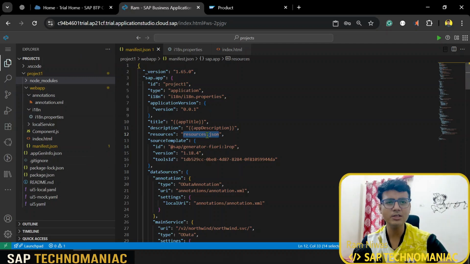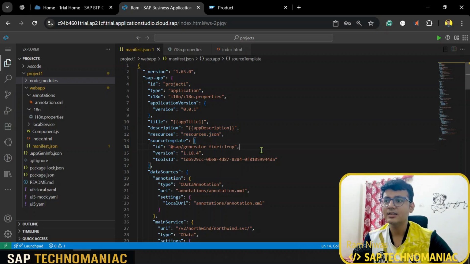But most of the projects, or auto-generated projects, either list report page or worklist page, don't have a resources.json file because they don't need any additional file as of now. If you need it in future, we can use the resources.json file. We can create our own file and configure all the things needed in the resources.json file. The next value pair is the source template.